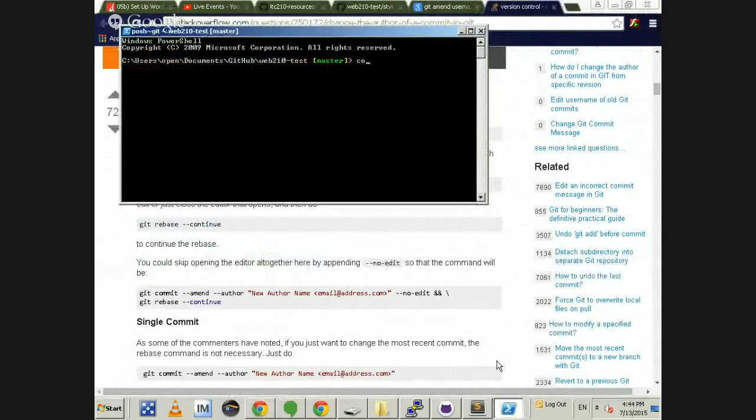So I should be able to say git commit amend author is Thomas Wilburn, news at thomaswilburn.net.